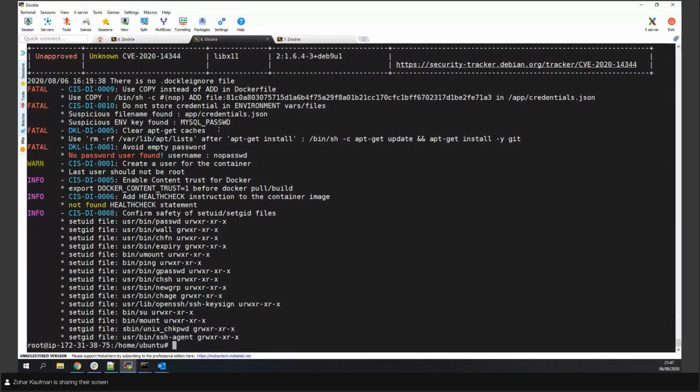Another thing is that the apt-get caches were not cleared, so it's a good thing to clear them all before posting the image. There is a user without a password. So you can see here that various aspects need to be taken care of before actually publishing this image. Such an image would fail in the CI phase and not even be uploaded to the registry.